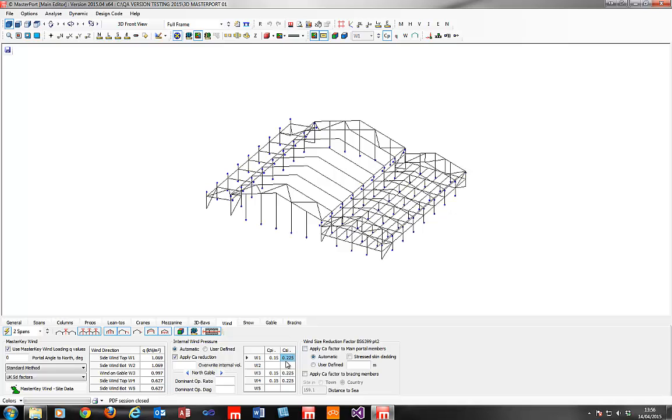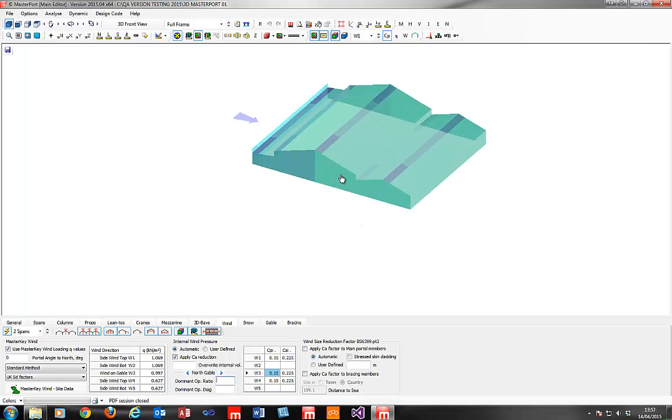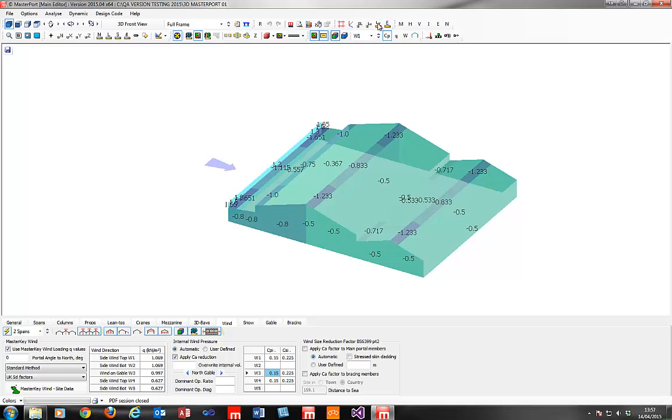So you can see these values are starting to come down now. I can't edit these anymore because they are being automatically determined. But furthermore to that, we also have options with regard to the dominant openings, which are the other thing which influences the internal pressure coefficients. So if I were to display my wind values here, I've got north gable, south gable, west and east are my four main sides.